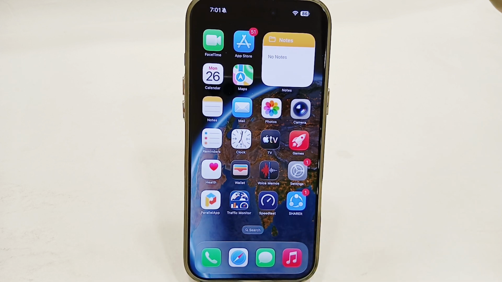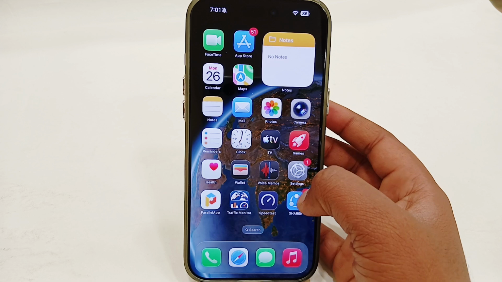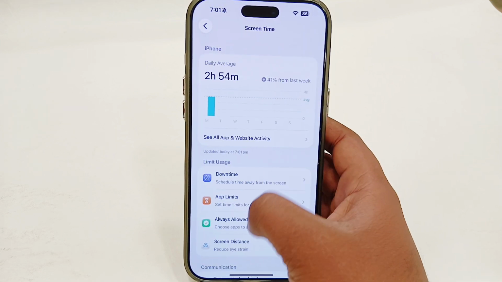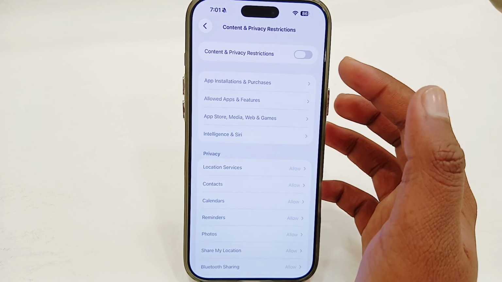Or after doing that, if you're still facing the same issue, it might be that there are some restrictions on your iPhone or on your browser. Just open your Settings app, go to the Screen Time section, scroll down and look for Content and Privacy Restrictions, and disable all the restrictions from here.